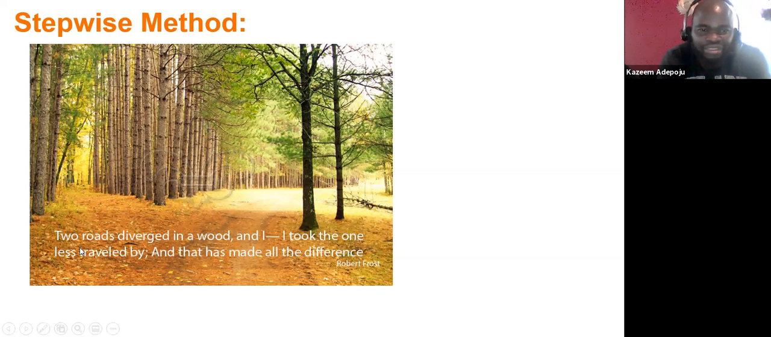And take a look at this. Two roads diverge in a wood, okay? And I took the one less traveled by, okay? If you take a look at this road right here, and you see the one right here, you're actually going to see that a lot of people travel one path more than the other. So I took the one less traveled by, and that has made all the difference.